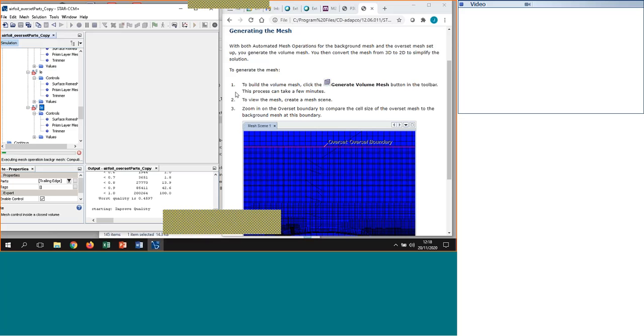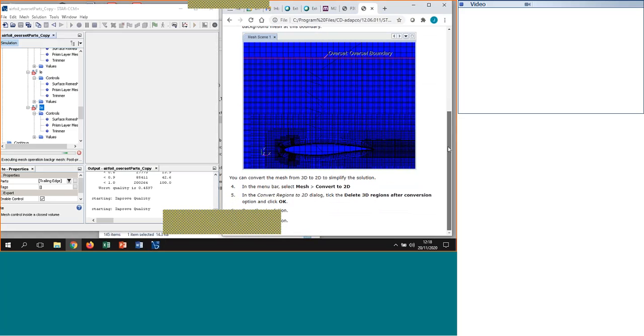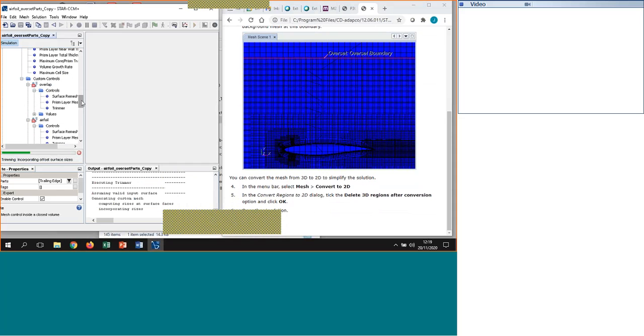So in order to view what's going on, we're going to create a mesh scene. And what we've done is we've set up all these things. So we've got our background mesh, this is our overset mesh, and then we've got refinement around the leading edge, and refinement around the trailing edge. And then also refinement around the airfoil itself. So the prism layers and system. So that's what we've been doing. And then there's an overlap as well. Okay. So that's whirring away in the background.